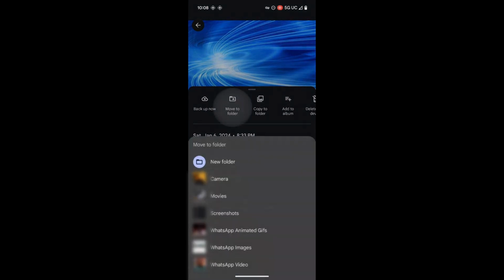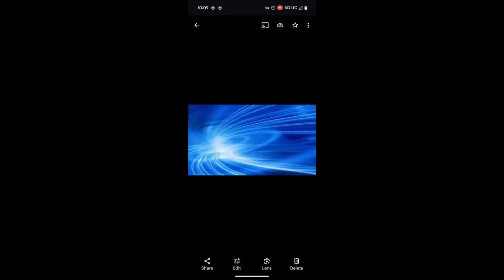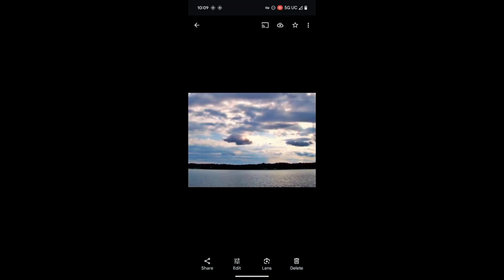Now, do the same for the other image. Now, navigate back to the main screen using back arrows, and click on Camera to view your gallery. Here you can see that the images are now saved.